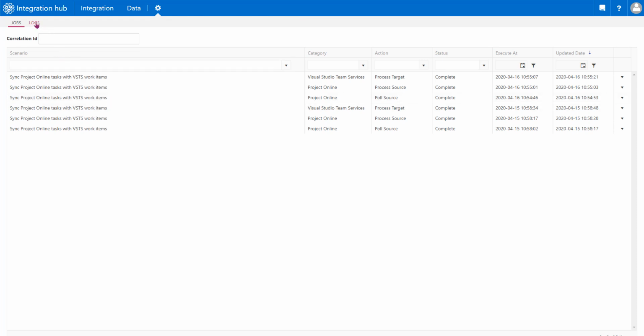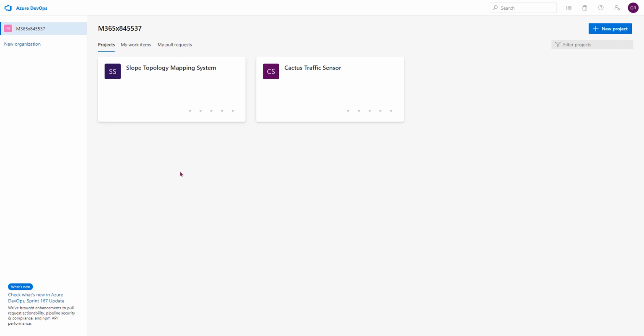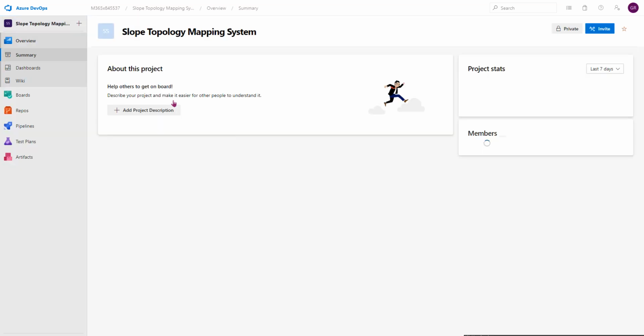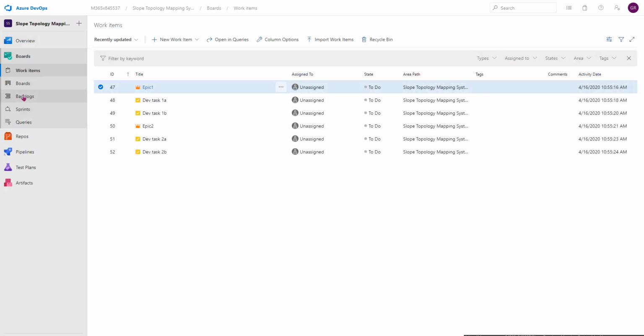Each integration job leaves behind detailed log entries, so I can click on logs here and inspect all the event details that have been written. Time to return to DevOps and see what's happened to our DevOps projects after the integration has concluded. So let's look at work items, and bingo, here we are seeing epics and tasks reflecting the setup in the Project Online schedule. Let's inspect an individual task.